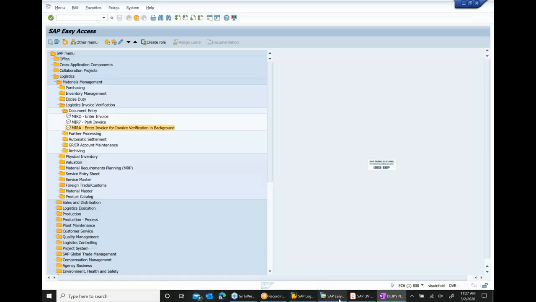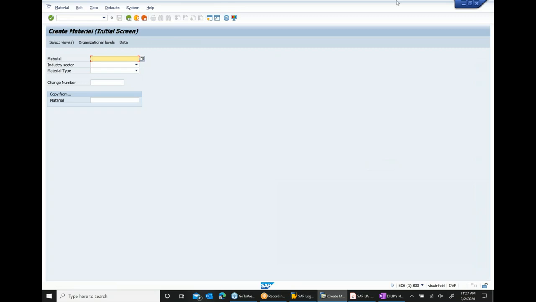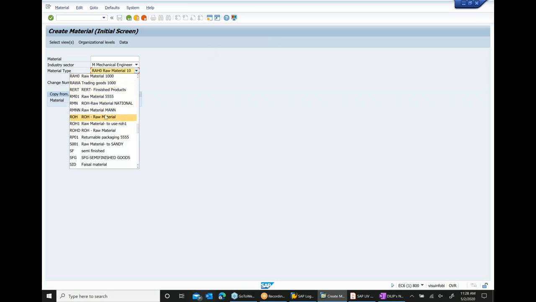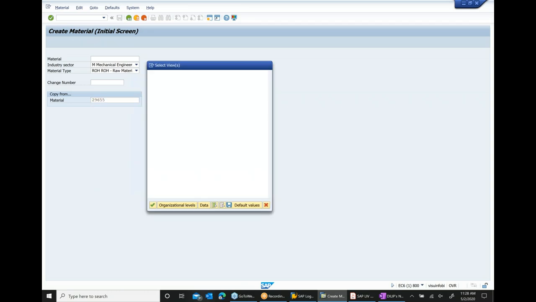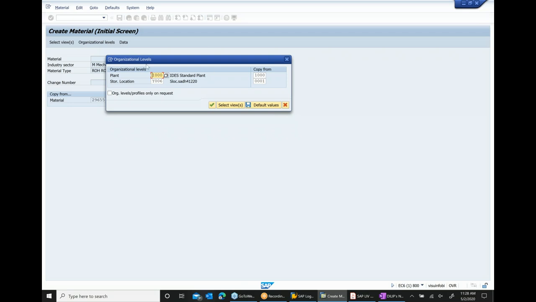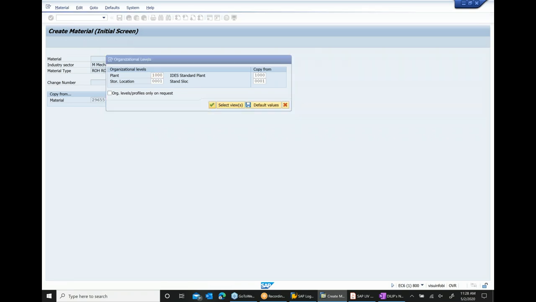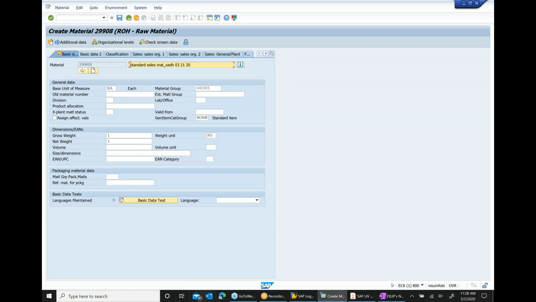Okay, so now we go to material master. So we go to MM01. This is the same material master we have done many times, so nothing different, nothing unique. I will go quickly because we have done it many times. So we select raw material. We created this for plant 1000. We can use storage location 0001. Hit enter. And then this is a regular purchase material.